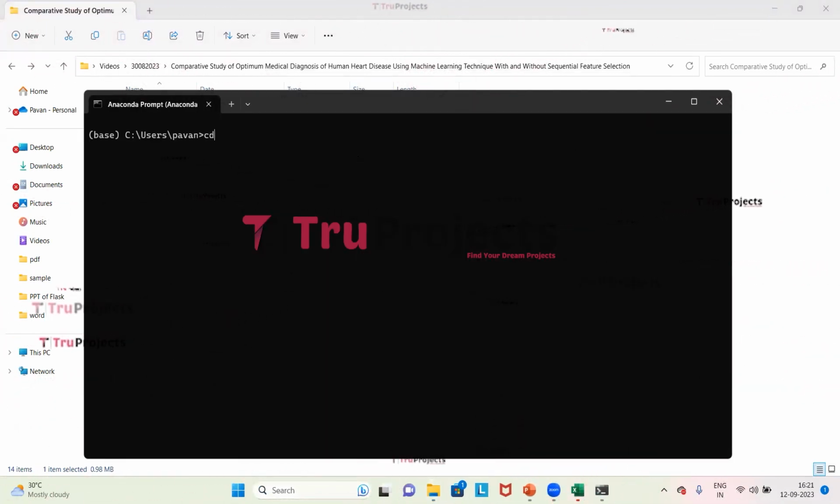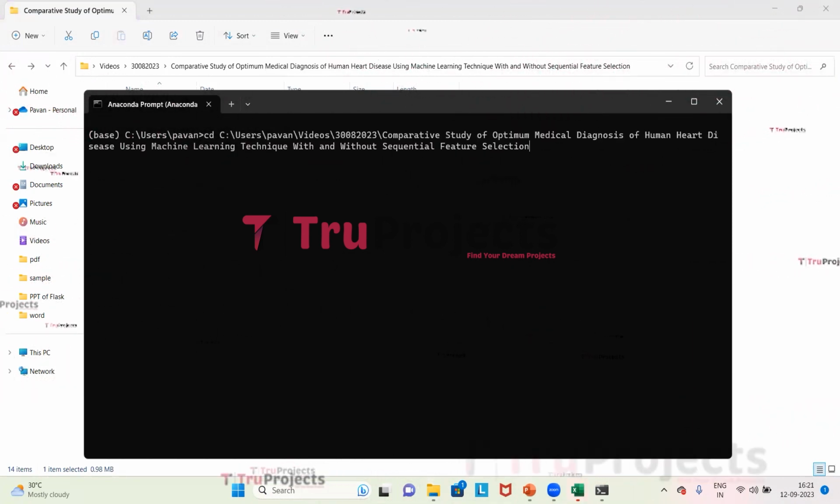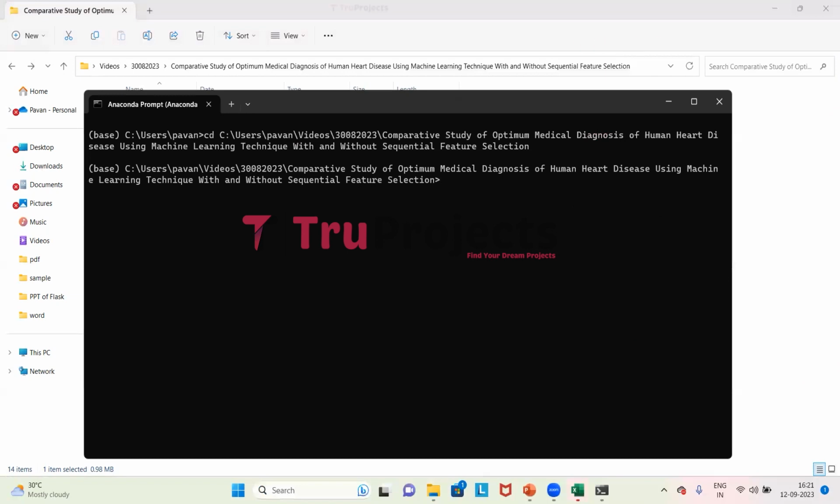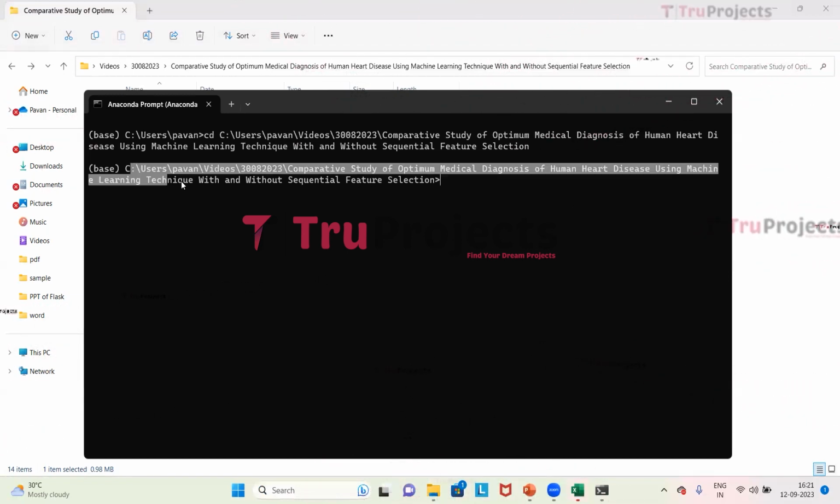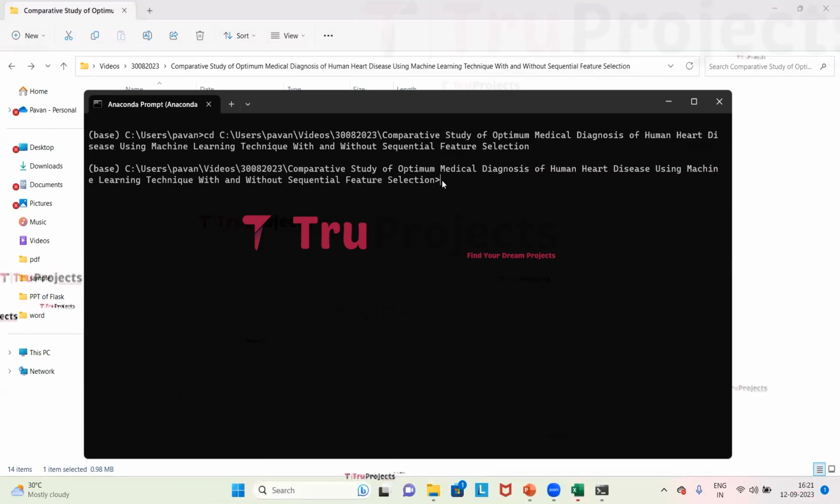Using the cd command followed by a space, we need to paste the copied path and then click on enter. This command is used to change the current directory to the code folder's path. So here the current directory is changed to the code folder's path. Here we need to type python space app.py.